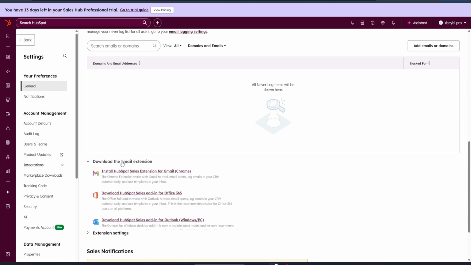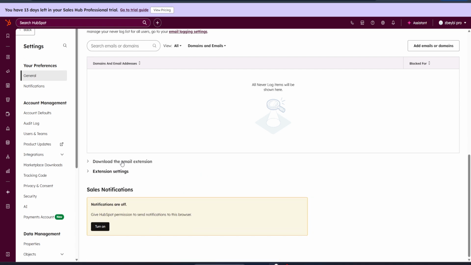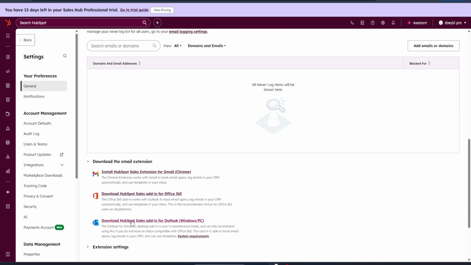Next, you'll need to download the email extension. You should see this option available right after selecting the email tab. Click download the email extension, and it will begin the process of integrating HubSpot with your Outlook application.